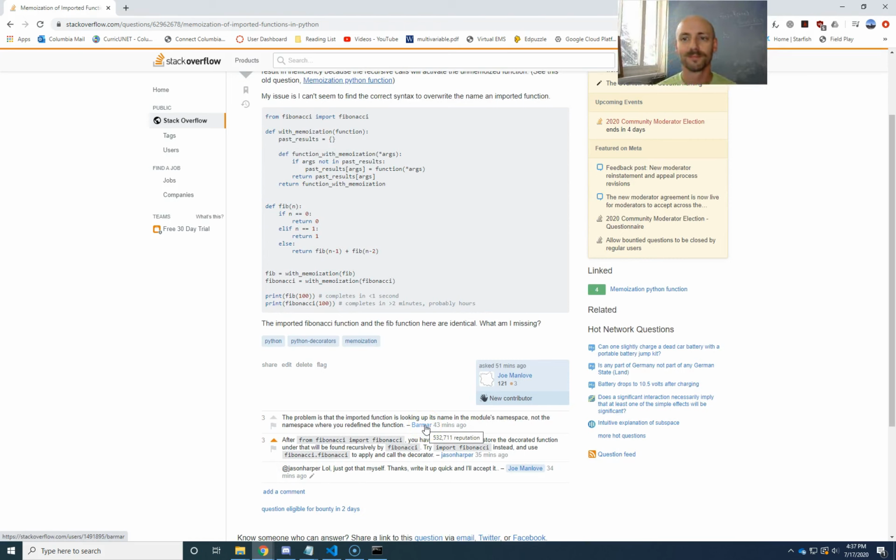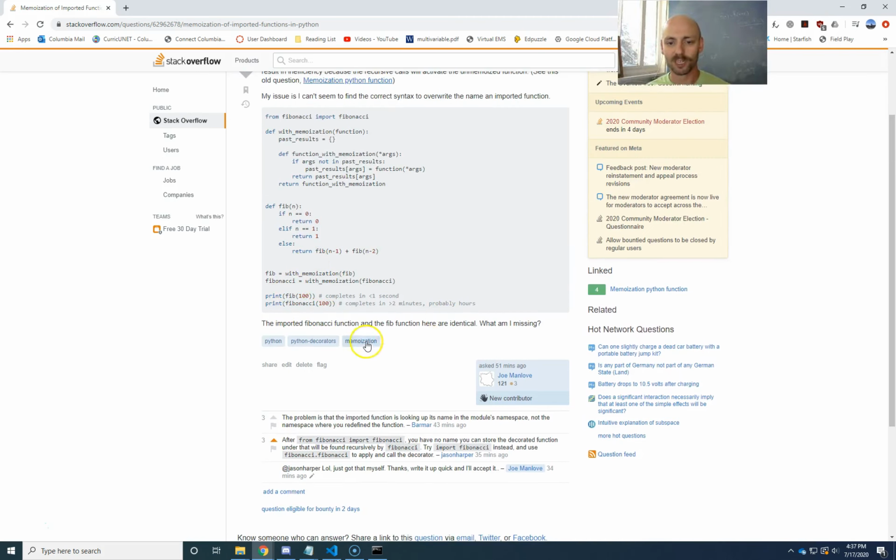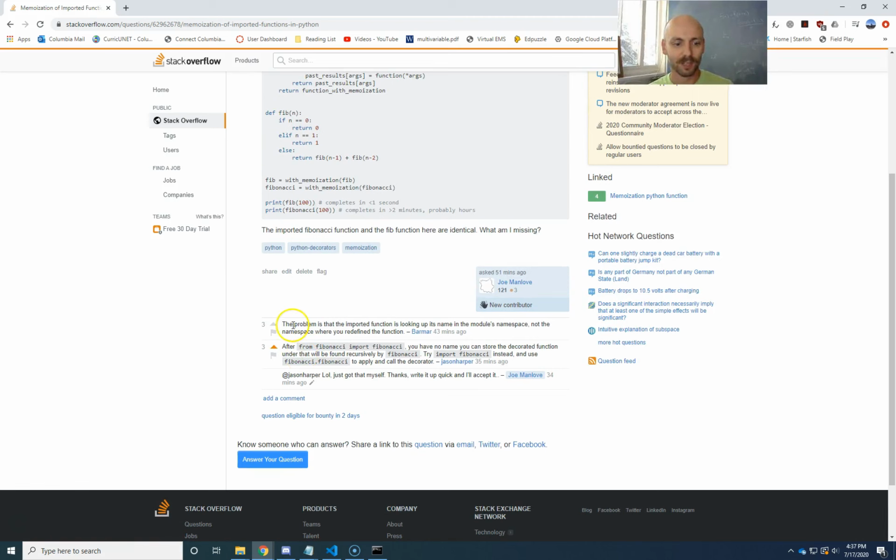If you go look at Stack Overflow, you will see me asking why the imported one doesn't work. I did put an example in here and ran a couple of things. Somebody responds that the problem with the imported thing is that it's looking it up in the module's namespace, not the namespace where I imported the function. That is totally true. I didn't know what the namespace should be to overwrite it.